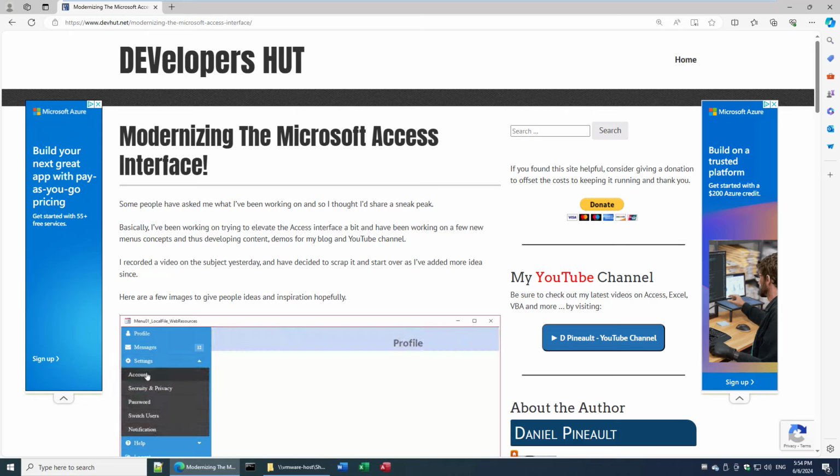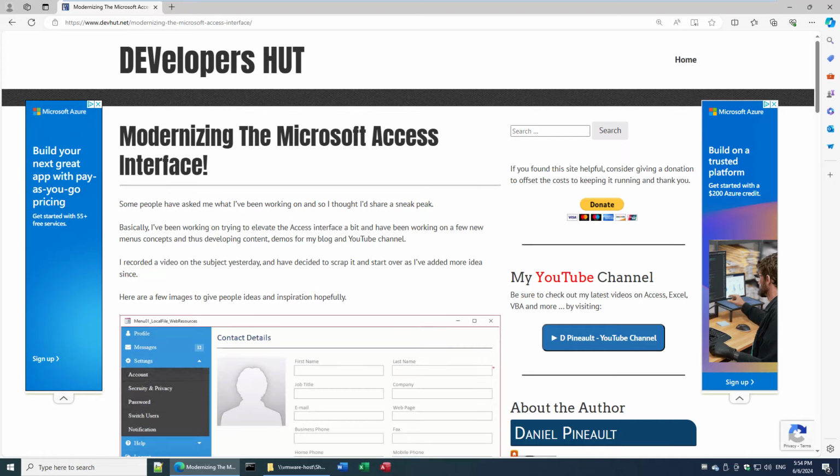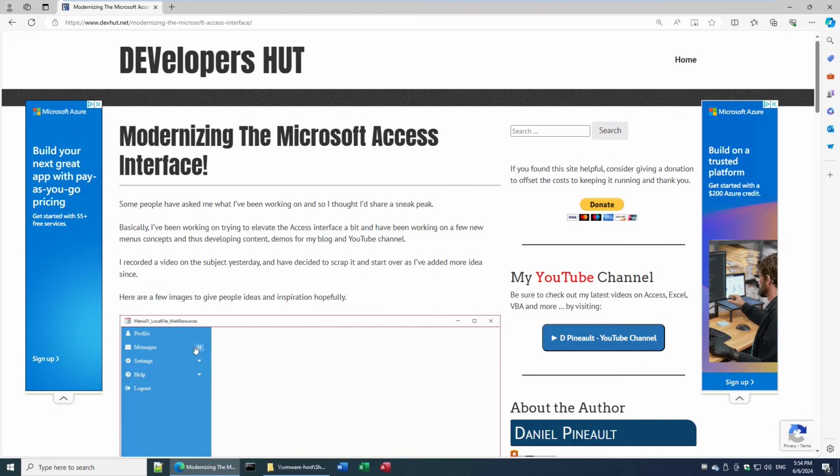This is a long overdue video about trying to enhance the Microsoft interface. Now, up until now, basically, or traditionally, we've had the ability to do ribbons since 2007 and context menus.